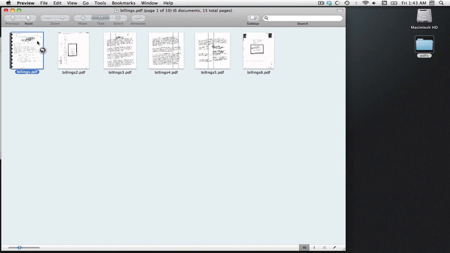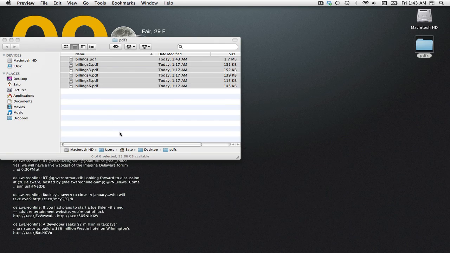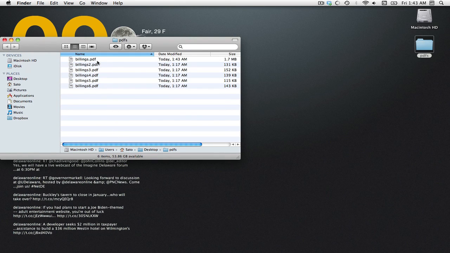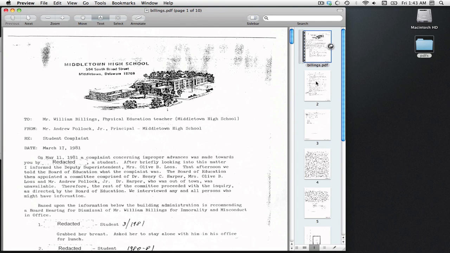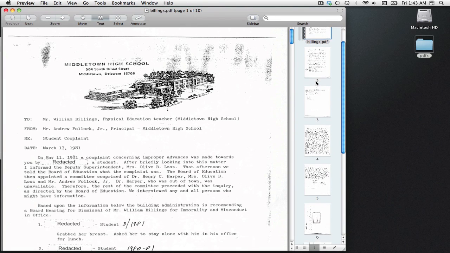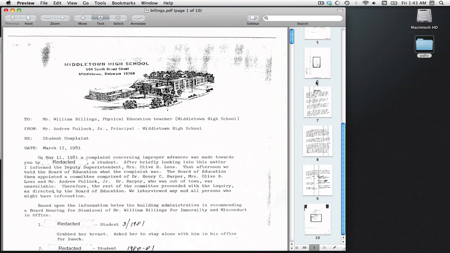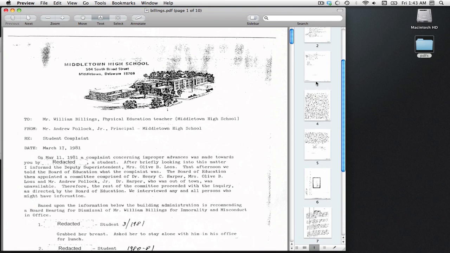Save Billings PDF, and I'm going to close this out. And now if I open Billings PDF by itself, it has gone from having five pages to having all 10. That's it.